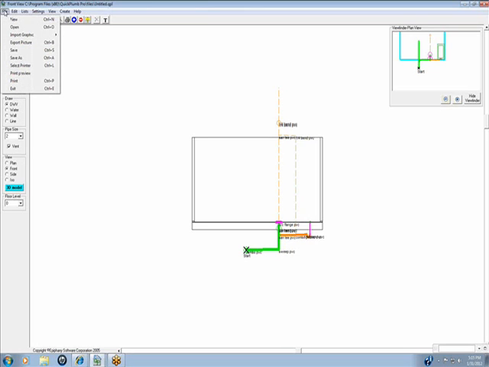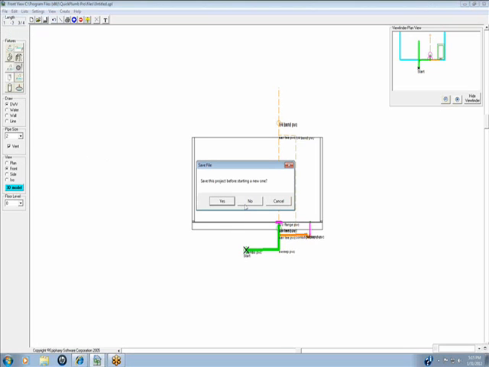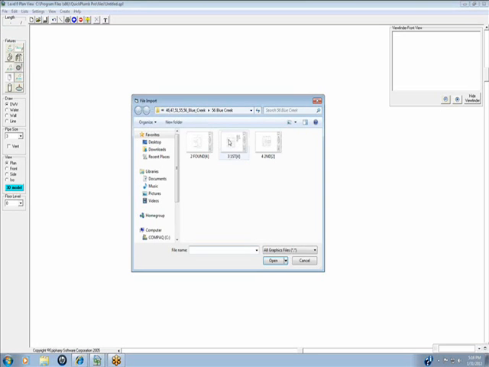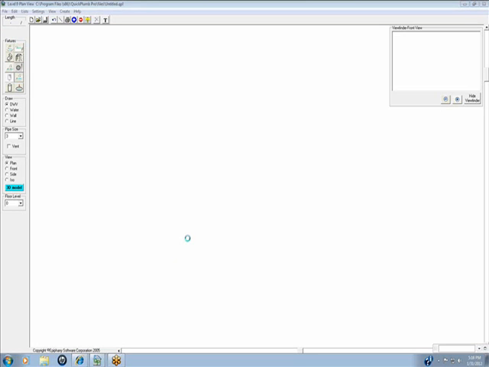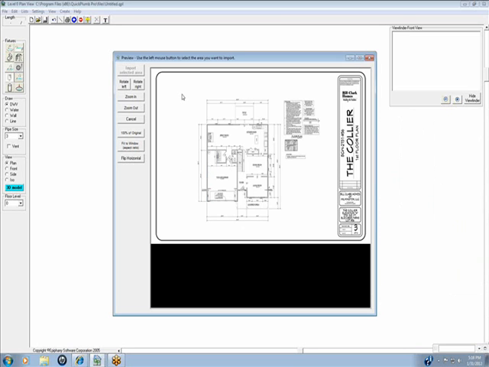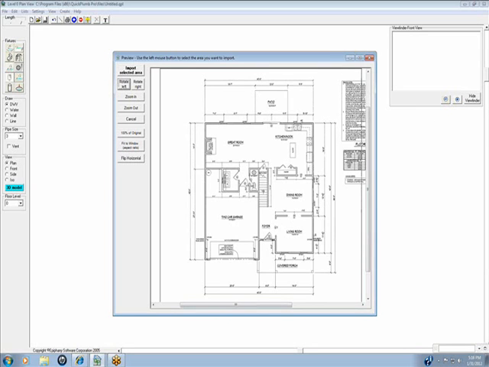Anyway, I will start a new file. And what we do a lot of is we'll import a PDF file or any graphics format. And then we'll place our fixtures and walls and such on that. Right now it's resizing and formatting the picture for import. Takes a few seconds.